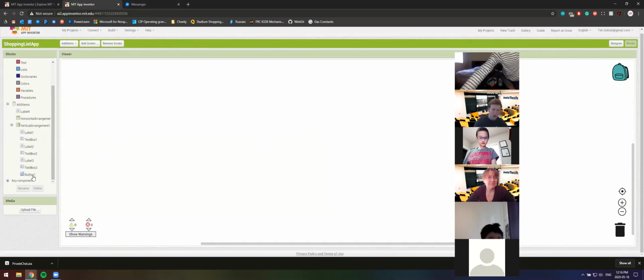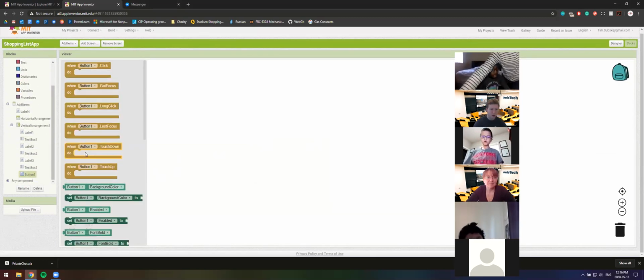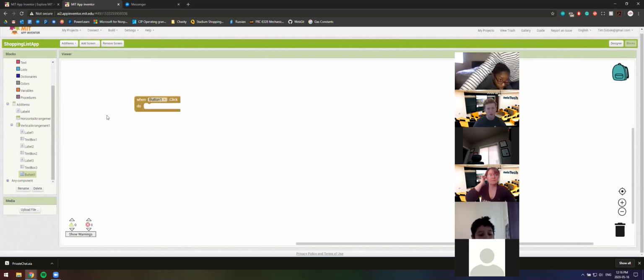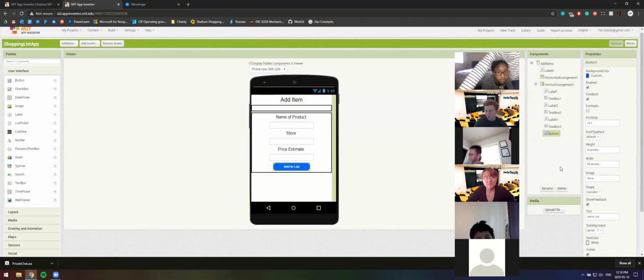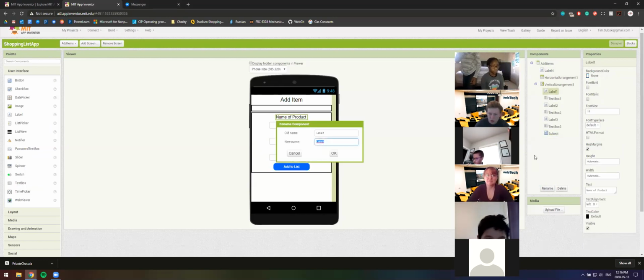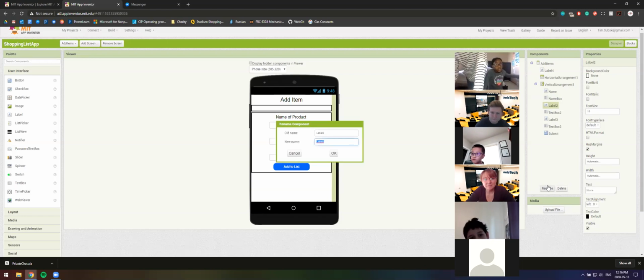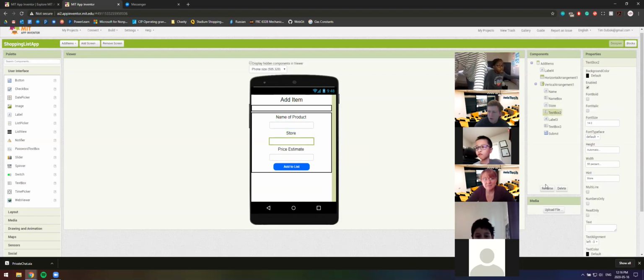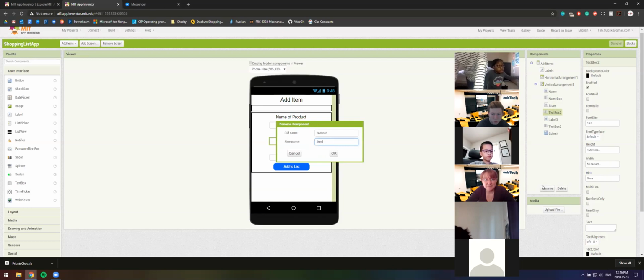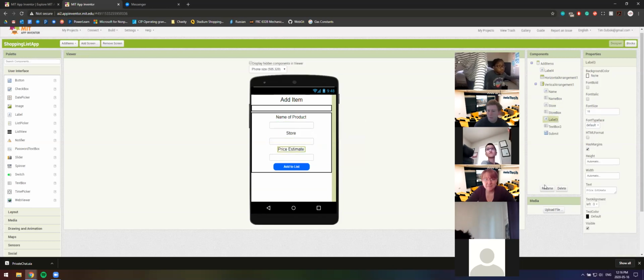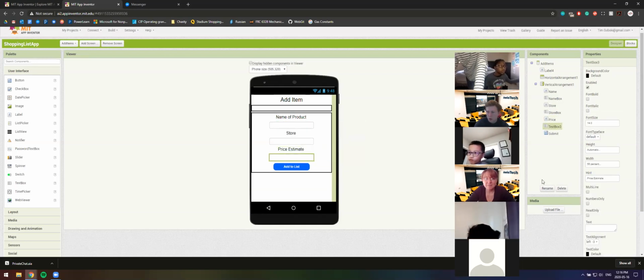All right, on this screen, I want to make it so that when I press button 1, so button 1.click. Actually, I'm going to go rename some stuff again. I'm going to call this submit. I'm going to call this name box, store box, and price box.